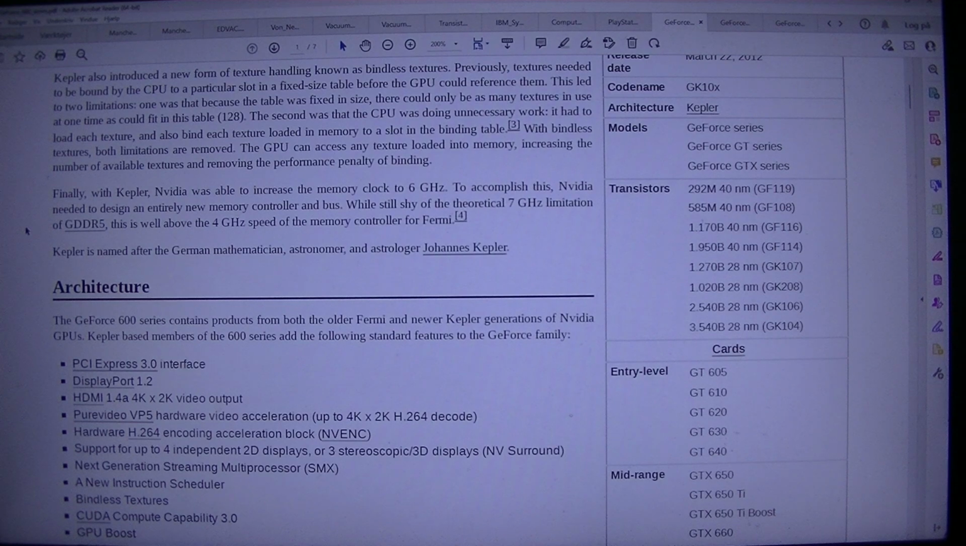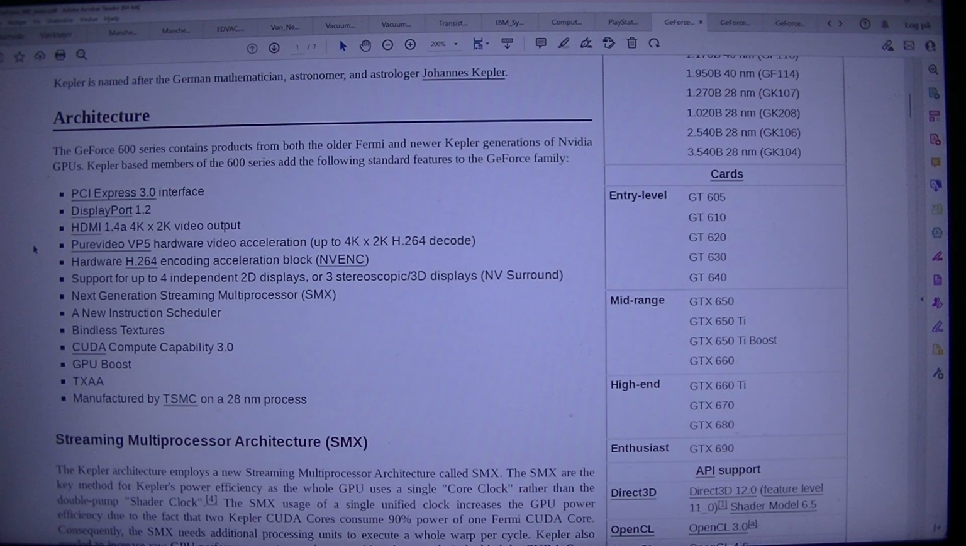Finally, with Kepler, Nvidia was able to increase the memory clock to 6 GHz. To accomplish this, Nvidia needed to design an entirely new memory controller and bus. While still shy of the theoretical 7 GHz limitation of GDDR5, this is well above the 4 GHz speed of the memory controller for Fermi. 4. Kepler is named after the German mathematician, astronomer, and astrologer Johannes Kepler.